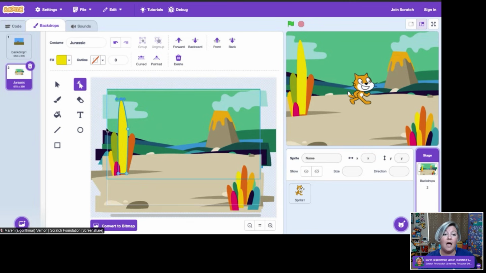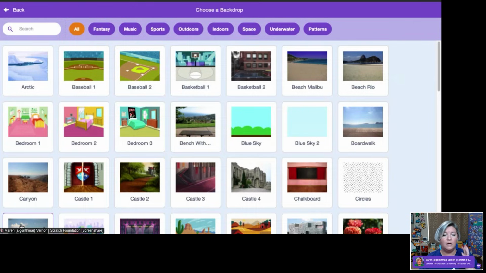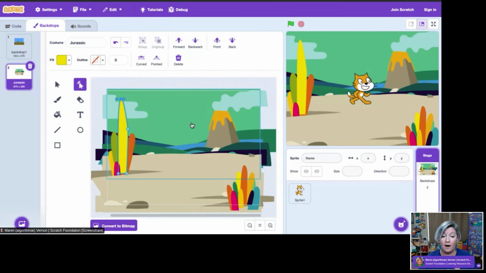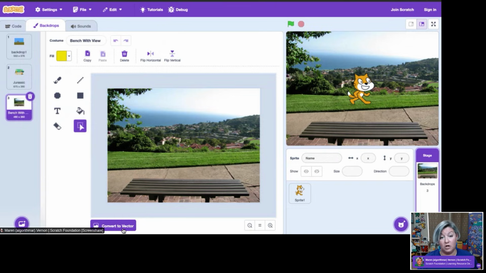So those are great. Other backdrops, however, like this one that's more of a photograph, you'll notice this says convert to vector on the bottom. That's because this is an image, it's a bitmap. So I can't quite as easily edit this one, but I do still have some tools I can use.